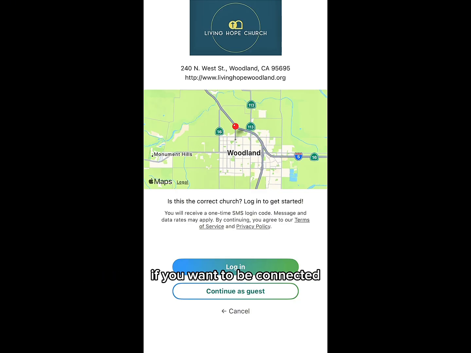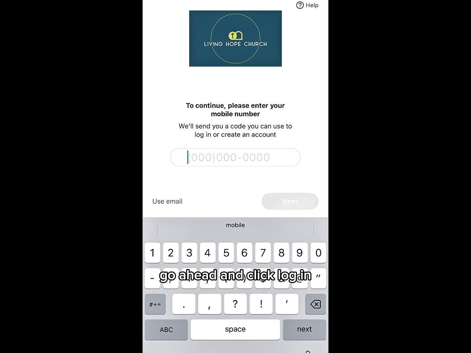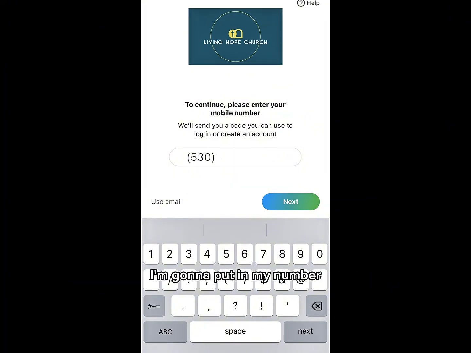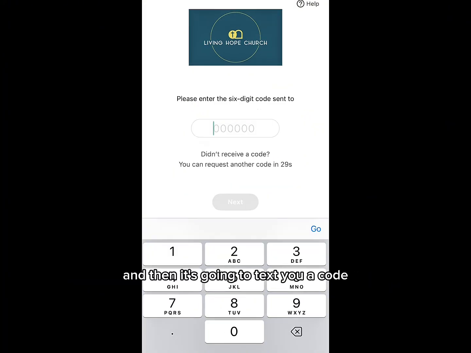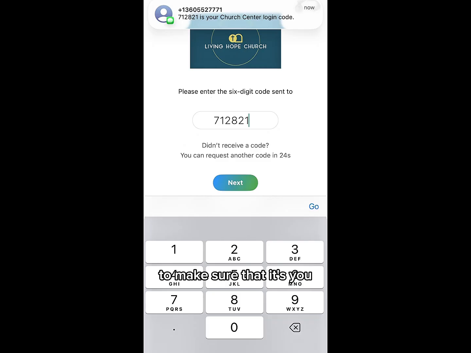If you want to be connected, go ahead and click log in. This is going to be a little different because I already have a Church Center account, so it's not going to ask me for all of the same information as a new member would have to put in. But you're going to start off with your telephone number. I'm going to put in my number, and then it's going to text you a code to the number that you put in there to make sure that it's you.